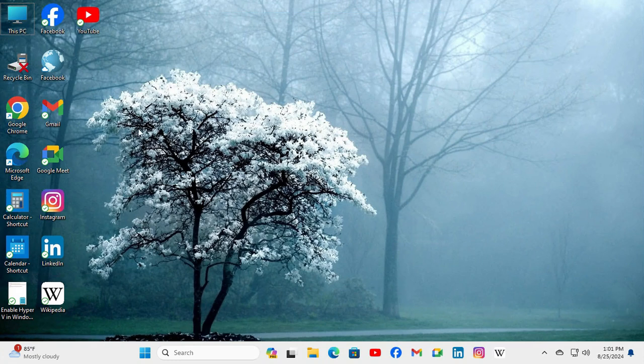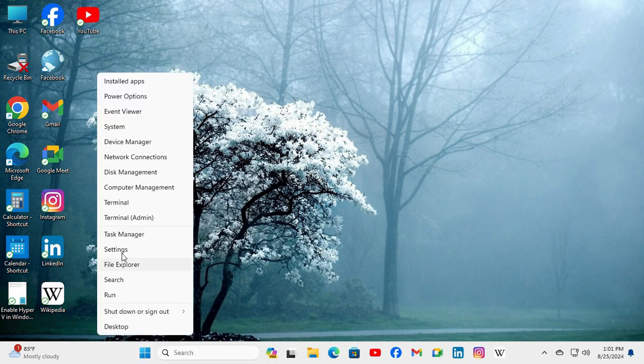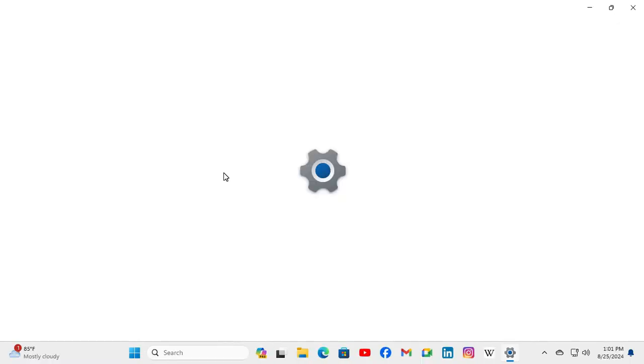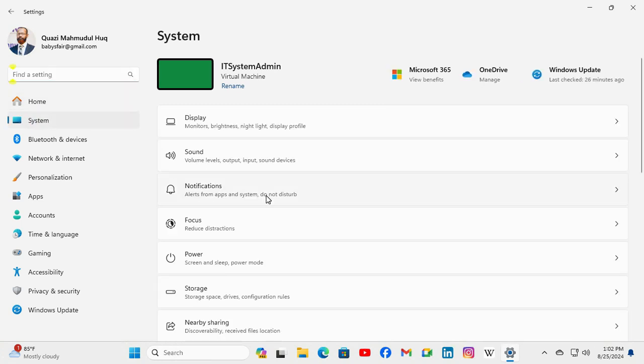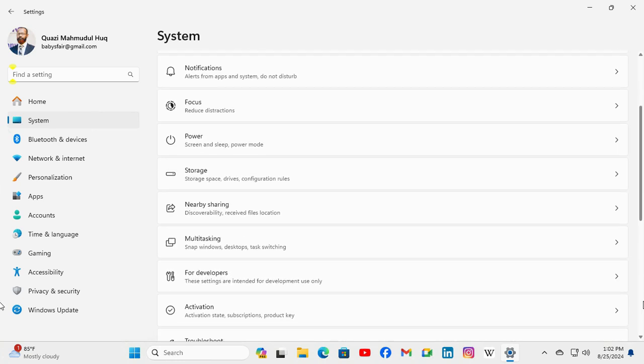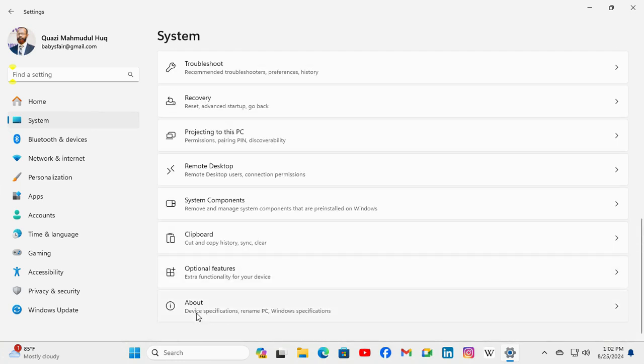First of all, I am going to show you the settings. Right click on Start menu, click on Settings. Look here, all settings are visible and you can go to System, and here you will find many settings. I will show you how to show only this About page in these System settings.